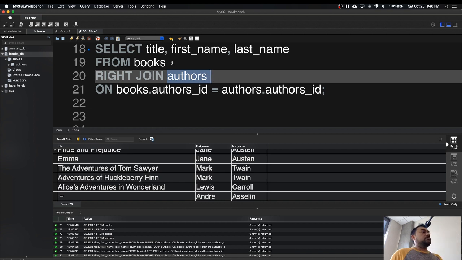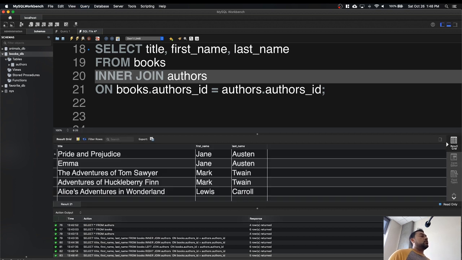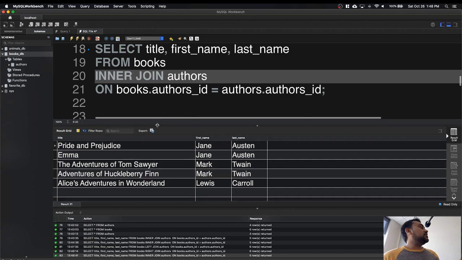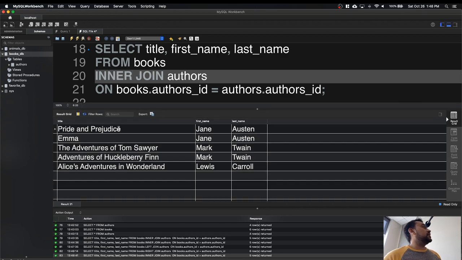Okay, let's do this one more time. Inner join is going to give me information that exists in both tables. Any information that is missing from any table doesn't show up. For example, Dracula doesn't show up over here, because the author does not exist in this table. This ON condition is important. You need to put the ON condition, otherwise it's not going to work. This is the condition that determines which information matches.